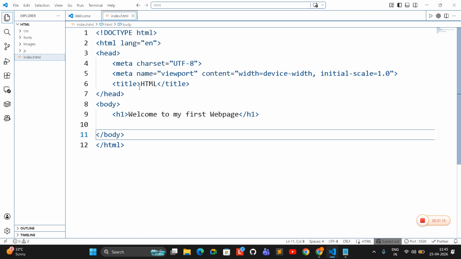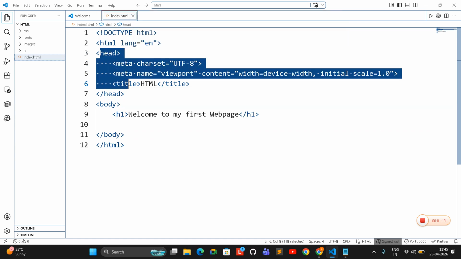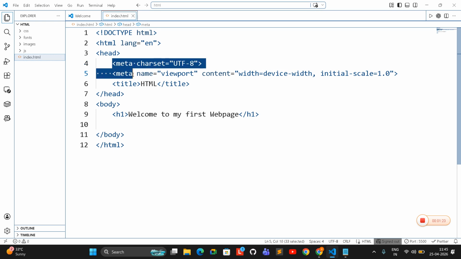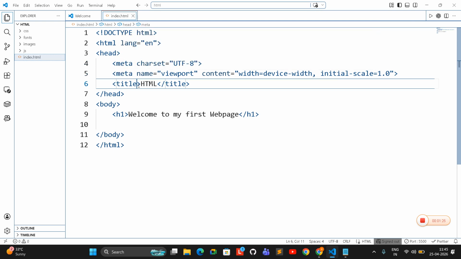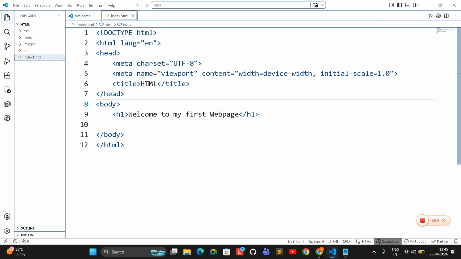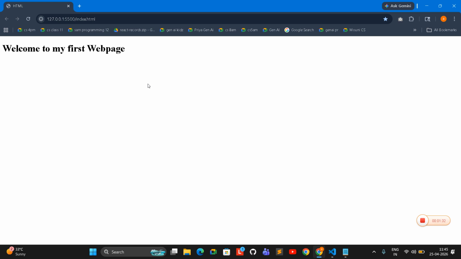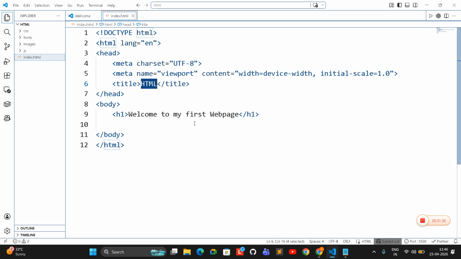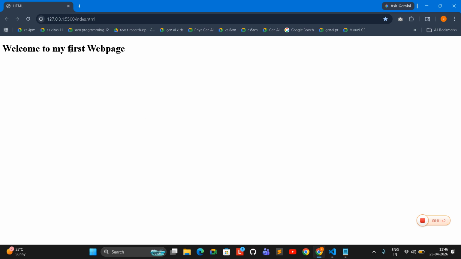First, let's understand what the head section in the HTML has. You can clearly see that it has two meta tags and one title tag. Whatever we write inside the title tag, I have already explained in the last class, is going to be displayed in the tab of our web page. And whatever content we write inside the body is going to display inside our page, inside our website.